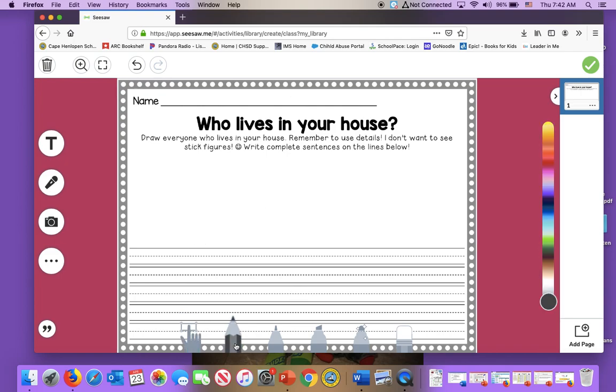We have our pencil tool here. We can make it any color that we want. And if you hold it down or click on it, you can pick whatever size that you want it to be. So I don't like my line. I could go back just like that and it takes it away.